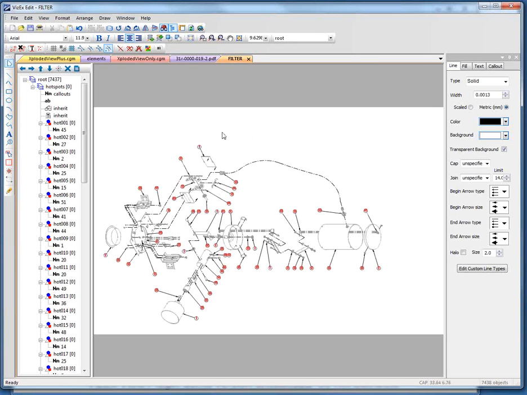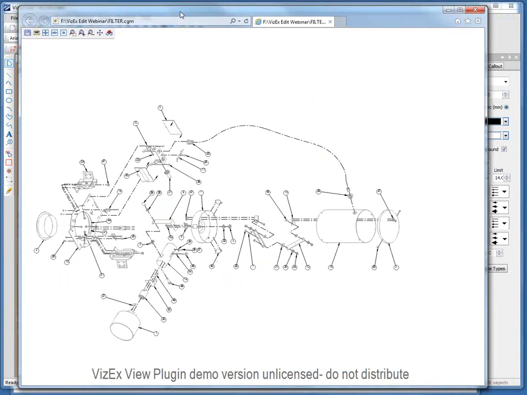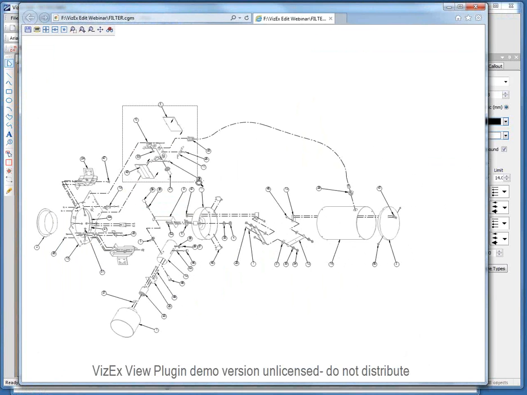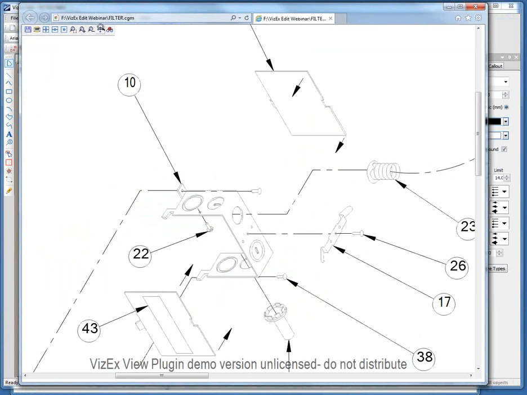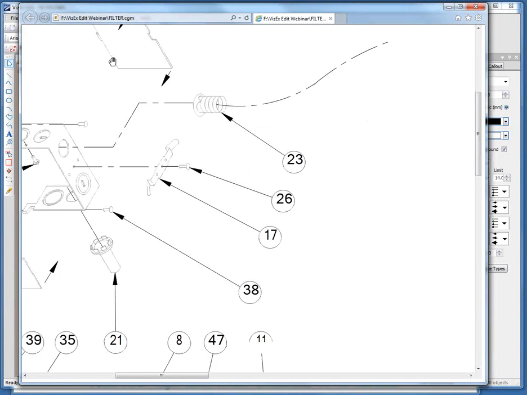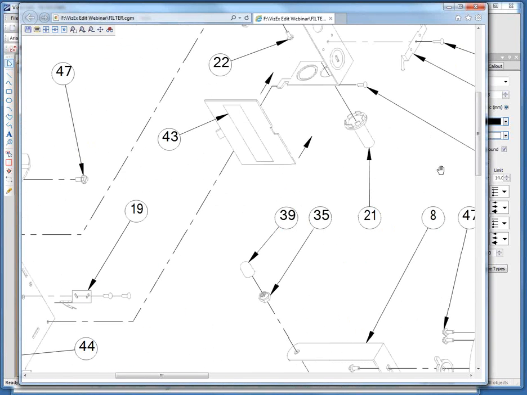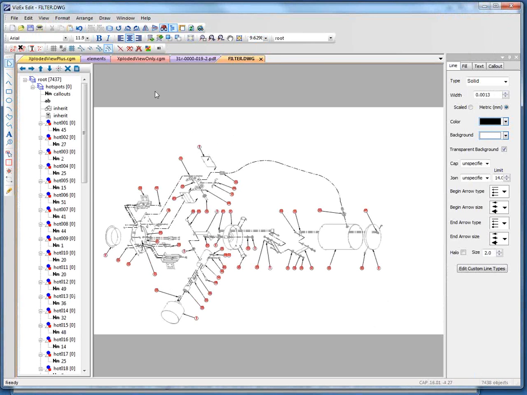So if I bring this up in a viewer, show you that it's actually a CGM. So there it is in a CGM viewer. So a nice graphic extracted right from a CAD drawing with lots of good vector quality and interactive hotspots in just a few moments it took me to create that.